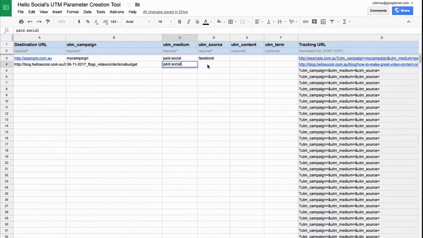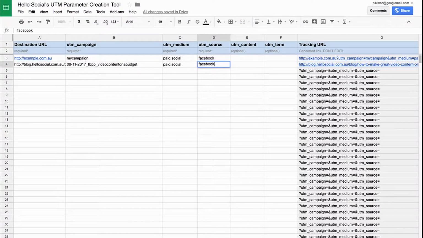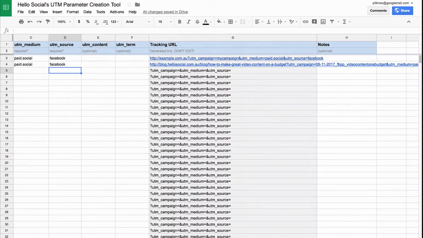For the traffic source, I'll just add Facebook, and in this case I'm going to leave the content and term fields blank. These are optional additional tags, and to be honest, I wouldn't bother unless you have a specific need for them, as they're not easily accessed through the analytics interface anyway.